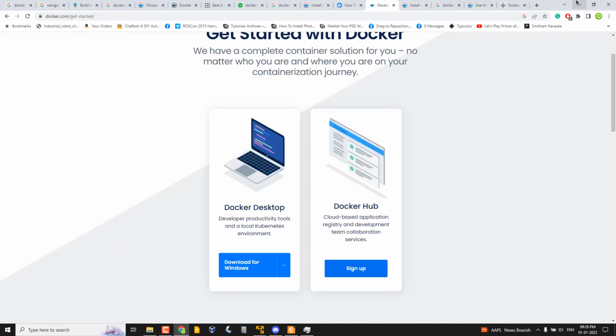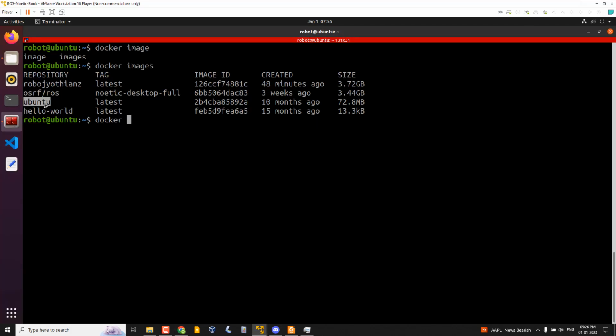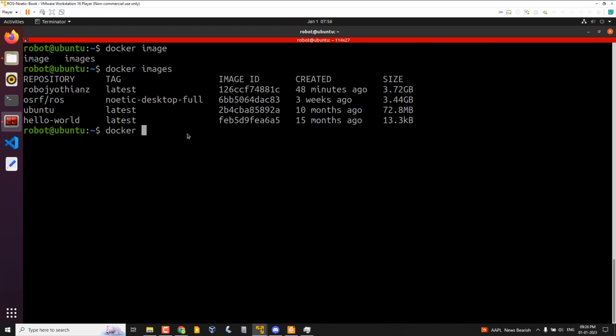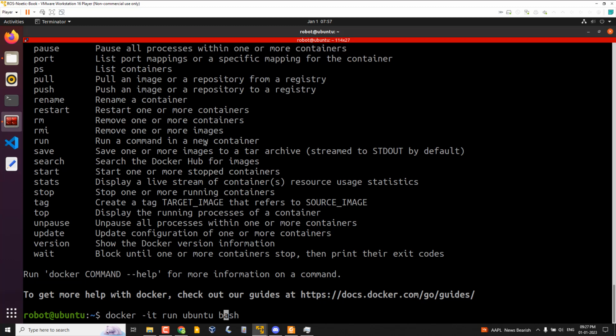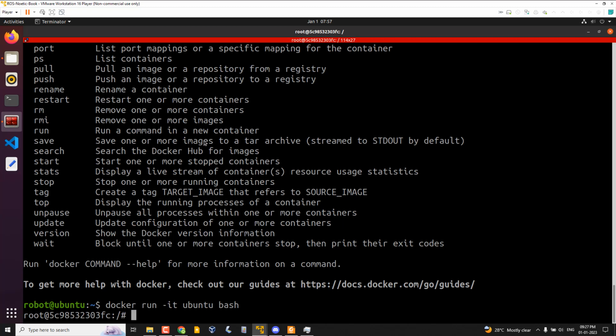What I'm trying to say is that I'm planning to start an image. That is what I'm going to show you. Docker is the command that we got after installing the Docker application on Ubuntu. In order to run the image, I'm using docker run -it ubuntu bash. Let me check. I think that actually worked.